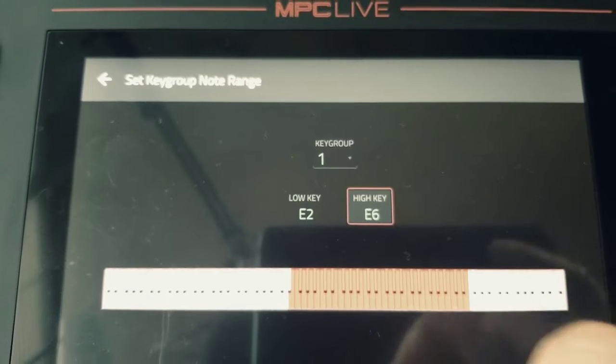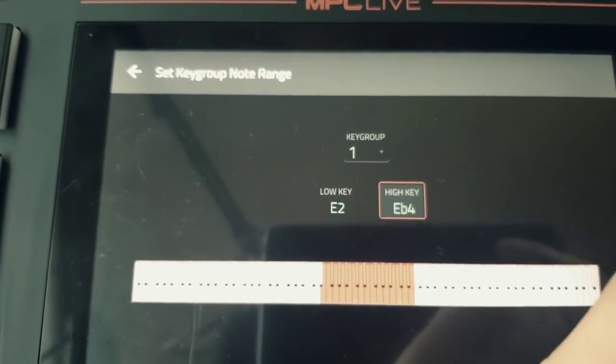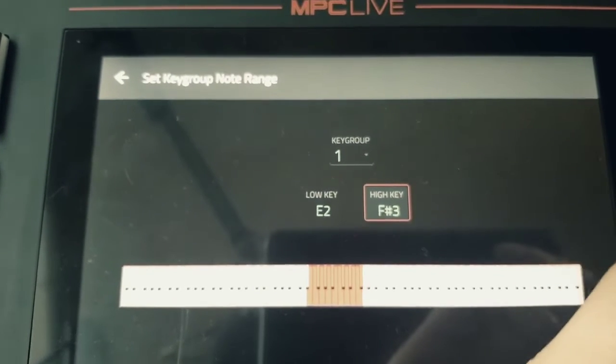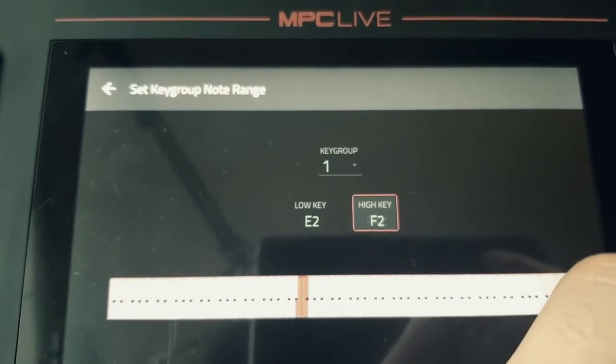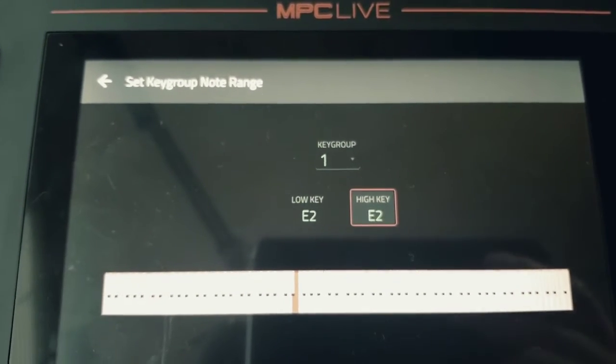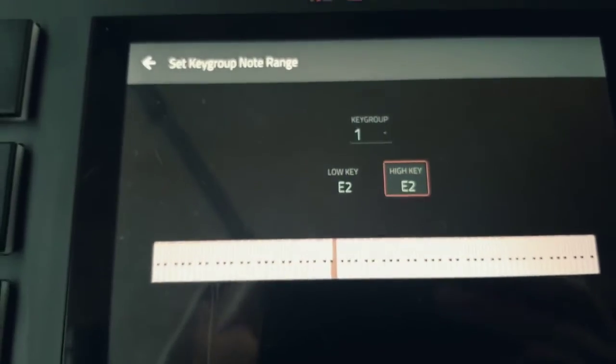The reason I do this is because when I'm working with multiple samples, I want to see where they sit on the keyboard, so that when I actually map them so that they're playable, it's easier to see. You'll see the process. I'll show you in a second.